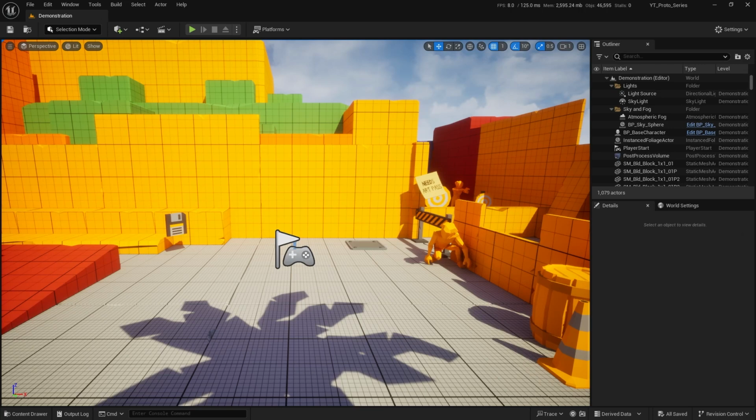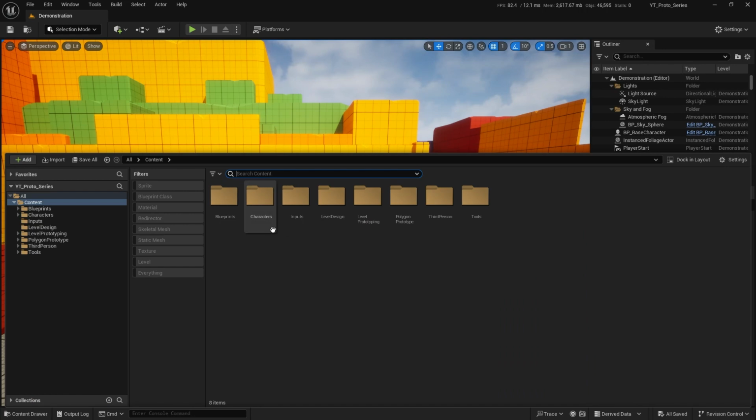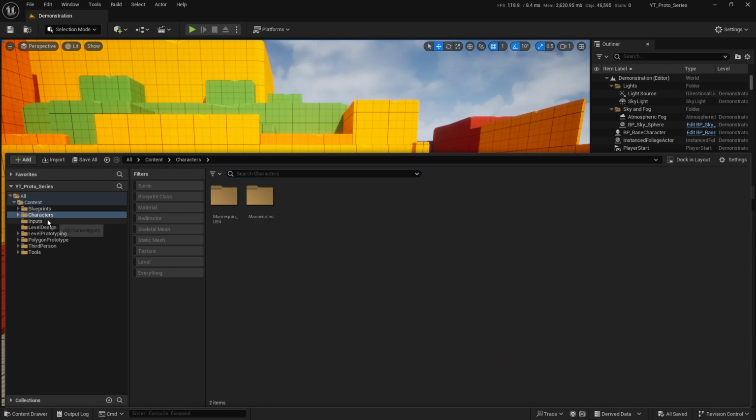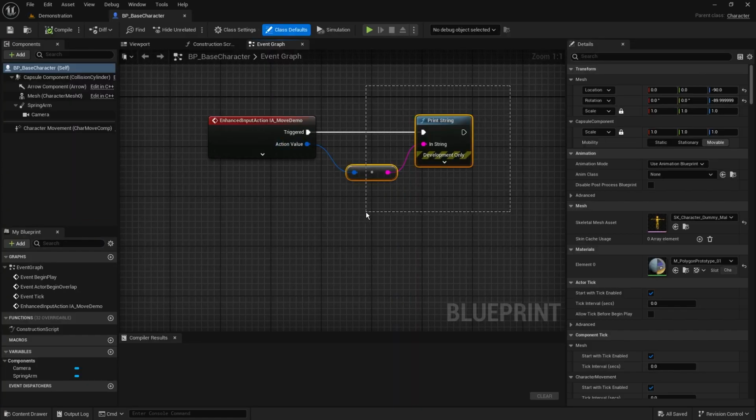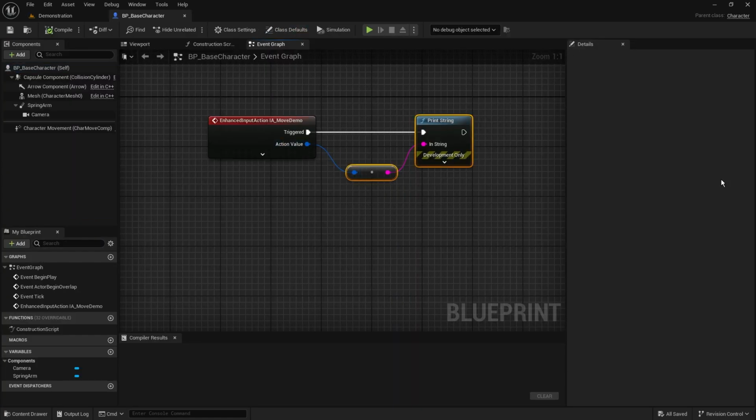Okay, so now we've got the enhanced input passing our character some values. What we're going to do is jump into our character. I'm going to go to blueprint characters and find my base character. We're going to give our character some input. So rather than just printing out what this value actually is, we're going to start looking at how we make our character move around. When we press a key, how do I make them move left, move right? How do I make them move forward and backward?